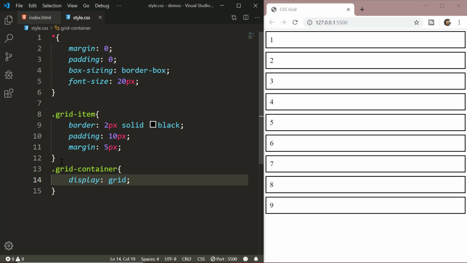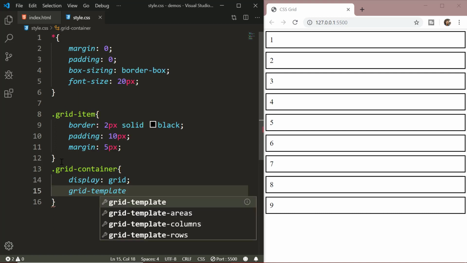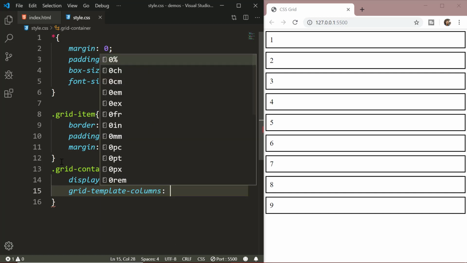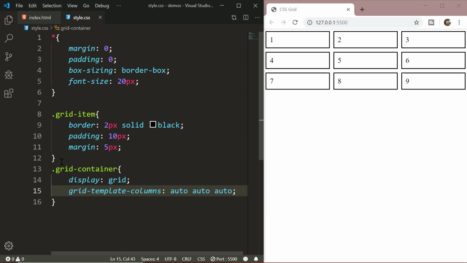The grid template columns property defines the number of columns in your grid layout, and it can define the width of each column. For example, let's define 3 columns for our grid layout. The grid template columns property takes a space separated list where each value defines the length of respective column. Here we have done auto, that means all the columns will have same width.